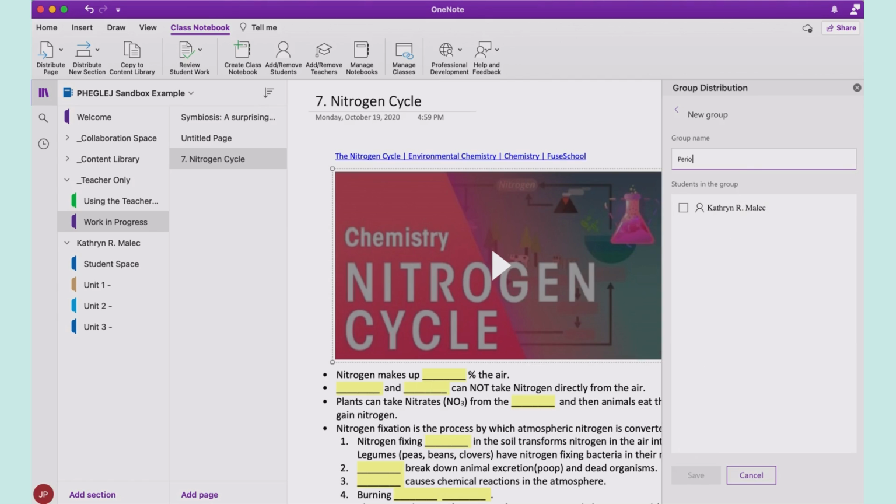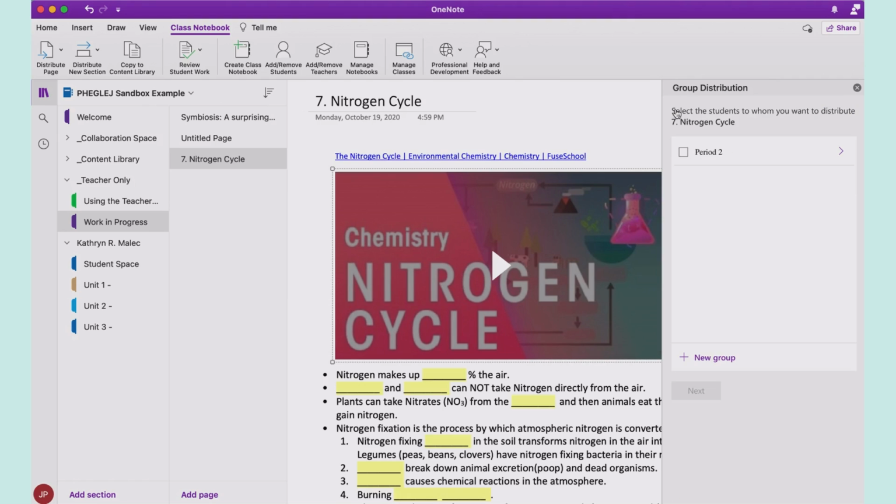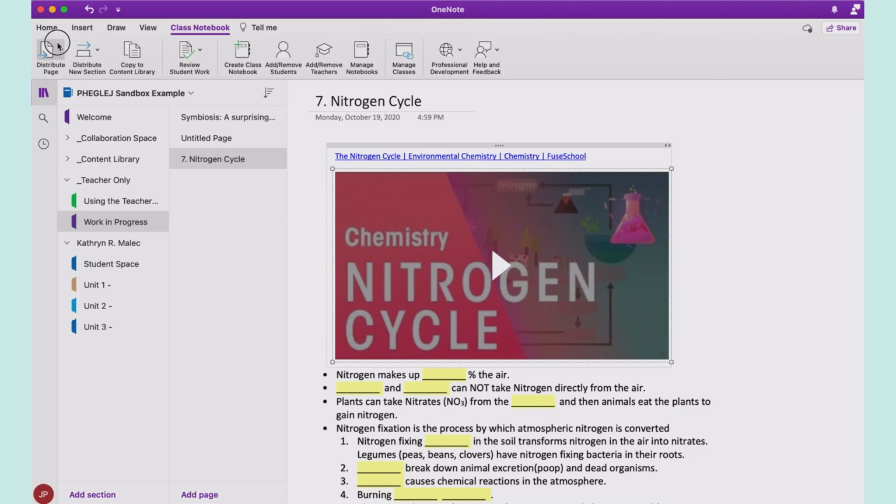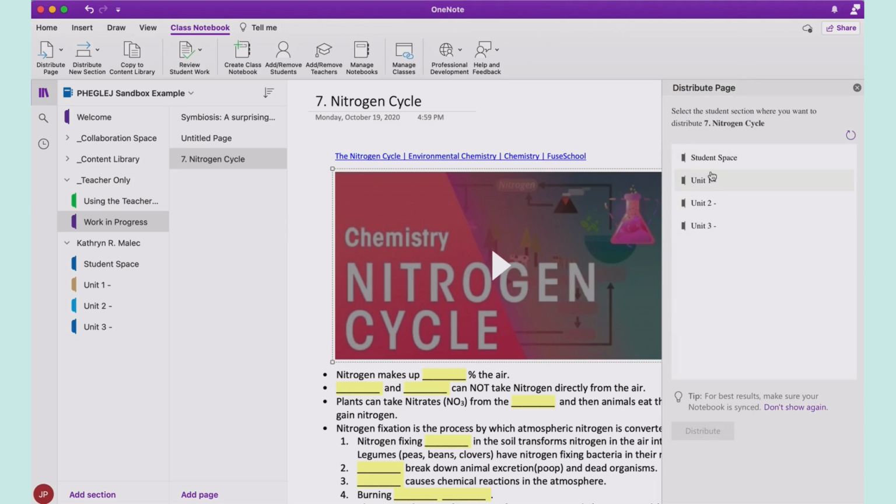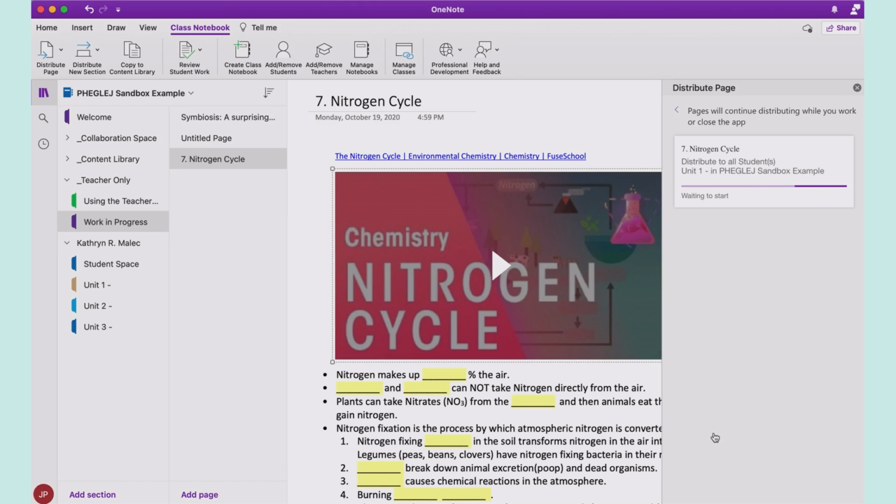So let's say I have period 2, and then in theory, if I had more students in this, I'd be going through and I'd be selecting all the students in period 2. Okay. And then from there, I would be able to distribute this to period 2. If I have all my students in and I know I just want to give it to everyone, I can say distribute page in general. And then let's say this belongs to unit 1 and we say distribute.